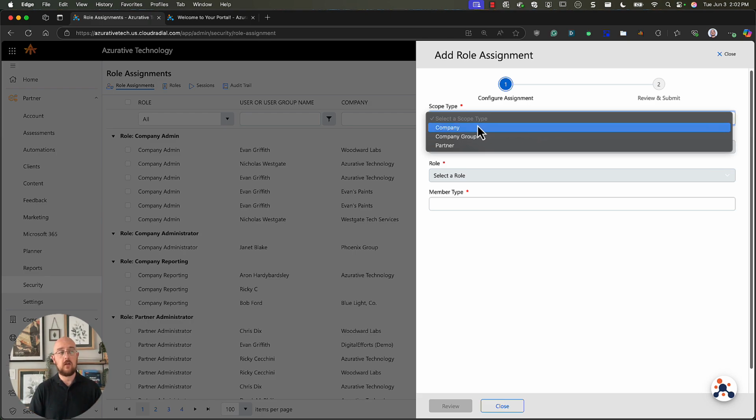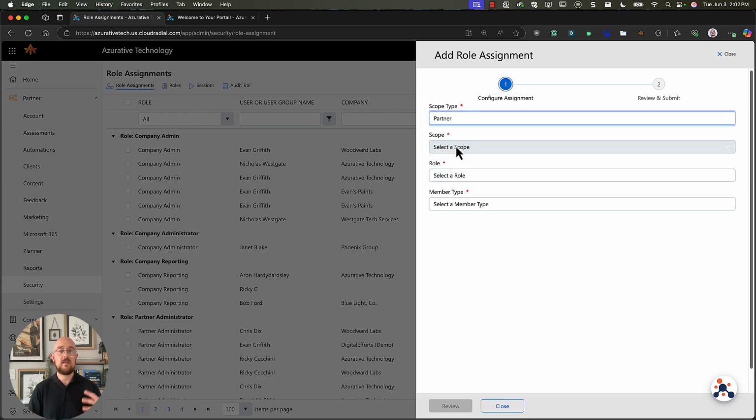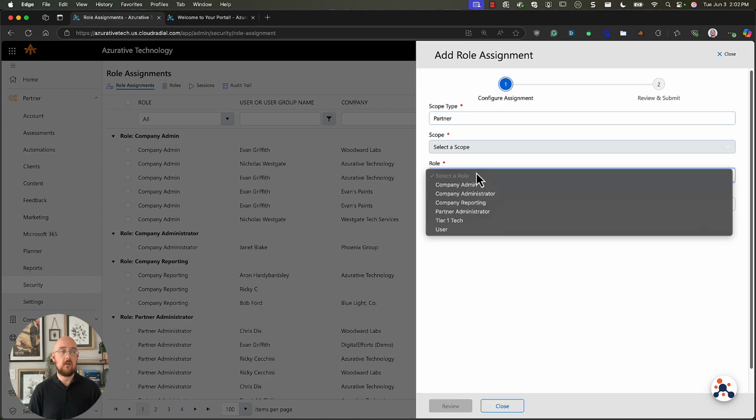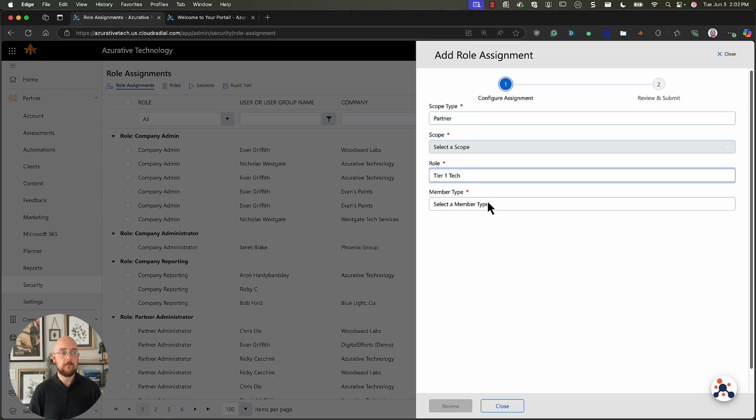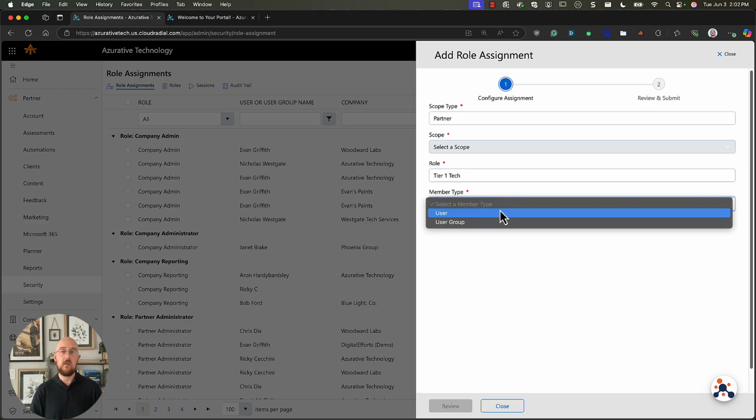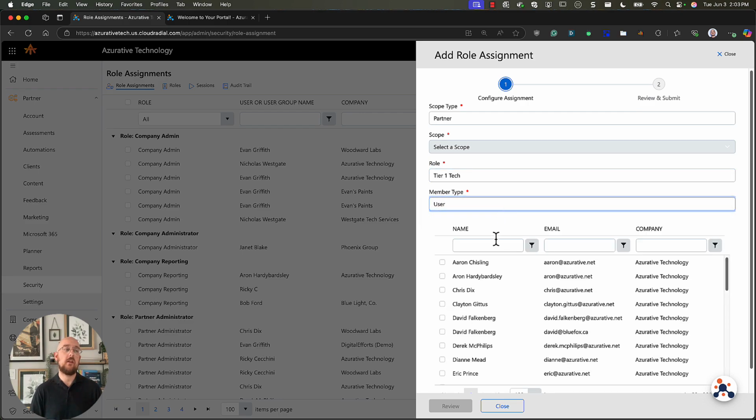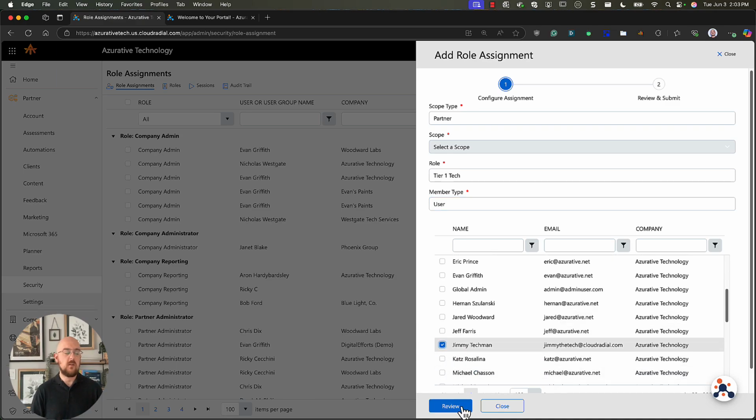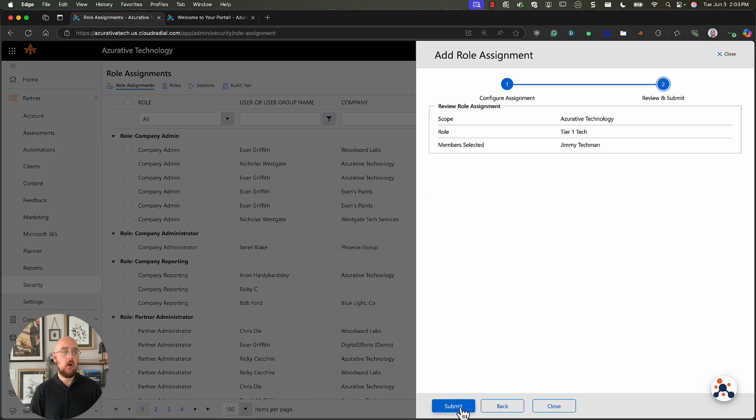So for that, we're going to want the global scope, which is the partner scope. And that does not require us to select a specific company or set of company groups. That's just global. Everybody has access to this. And we're going to want to select the role we just created, our Tier 1 technician. And we're going to select a user. We're going to make Jimmy specifically the user that gets this Tier 1 tech. We'll come back and do some other examples here in a second. So all I've done so far is saying Jimmy the Tech Man gets this Tier 1 technician role.